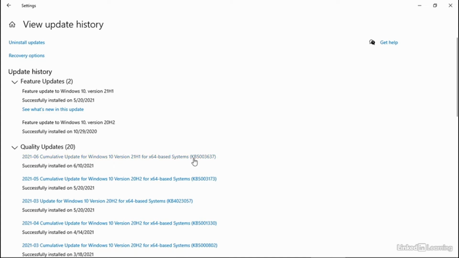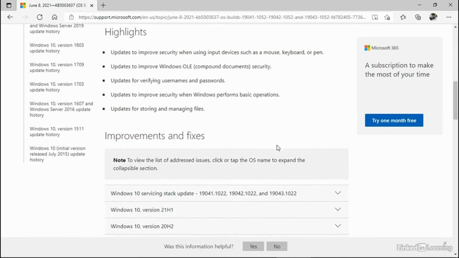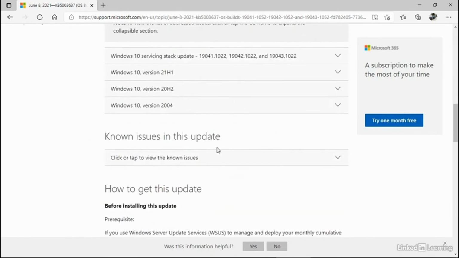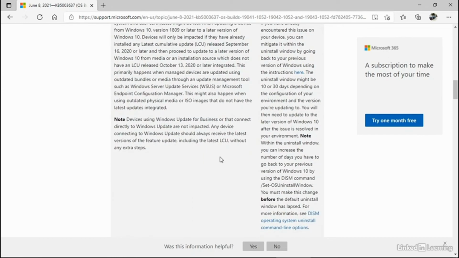Now, KB stands for Knowledge Base, and it's a database listing what Microsoft updates do. You can click this link to visit Microsoft's support webpage for this specific update. Here's the webpage supporting the update. Now you can check here to see if anyone is reporting any problems, so known issues with this update. And here are the list of symptoms and workarounds for known issues. Directions are available that can help you resolve an issue and get your PC back into running order.